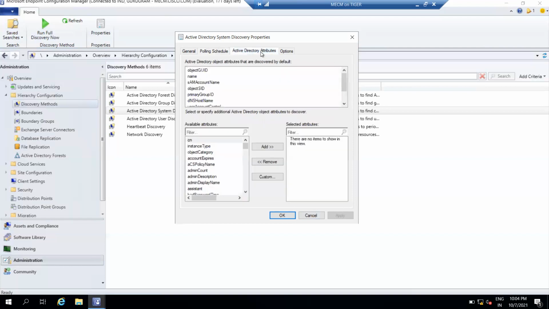And the third option is Active Directory attributes. So by default, these objects are discovered by SCCM. These are the details of a machine that will be discovered by SCCM by default. But you can add any extra attributes, like if you want to get more details, then you can add them. So it tries to get this information from Active Directory by default.